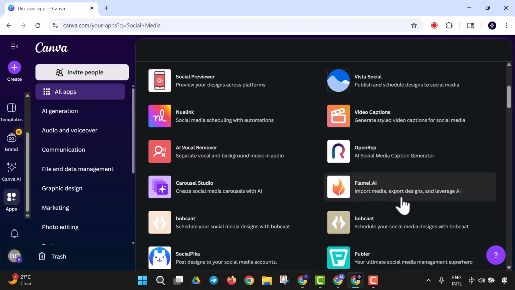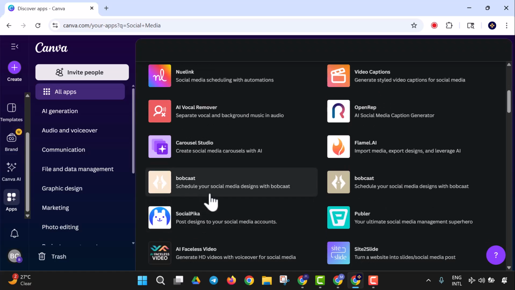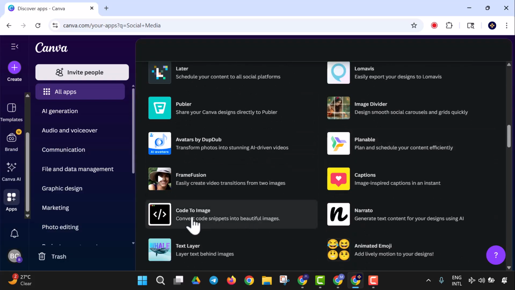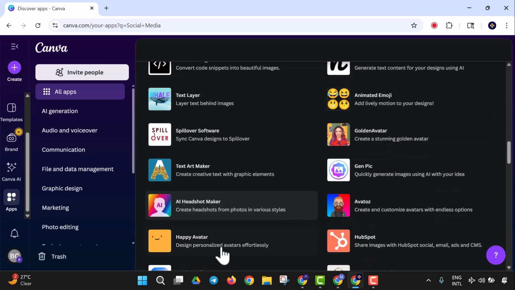So here we have flamemail.ai: import media, export designs, and leverage AI. And we have Bobcat. Bobcat is used to schedule social media posts. So we have all these tools, and you can use them to do a whole lot of things as a social media manager. So we're going to check some of it.